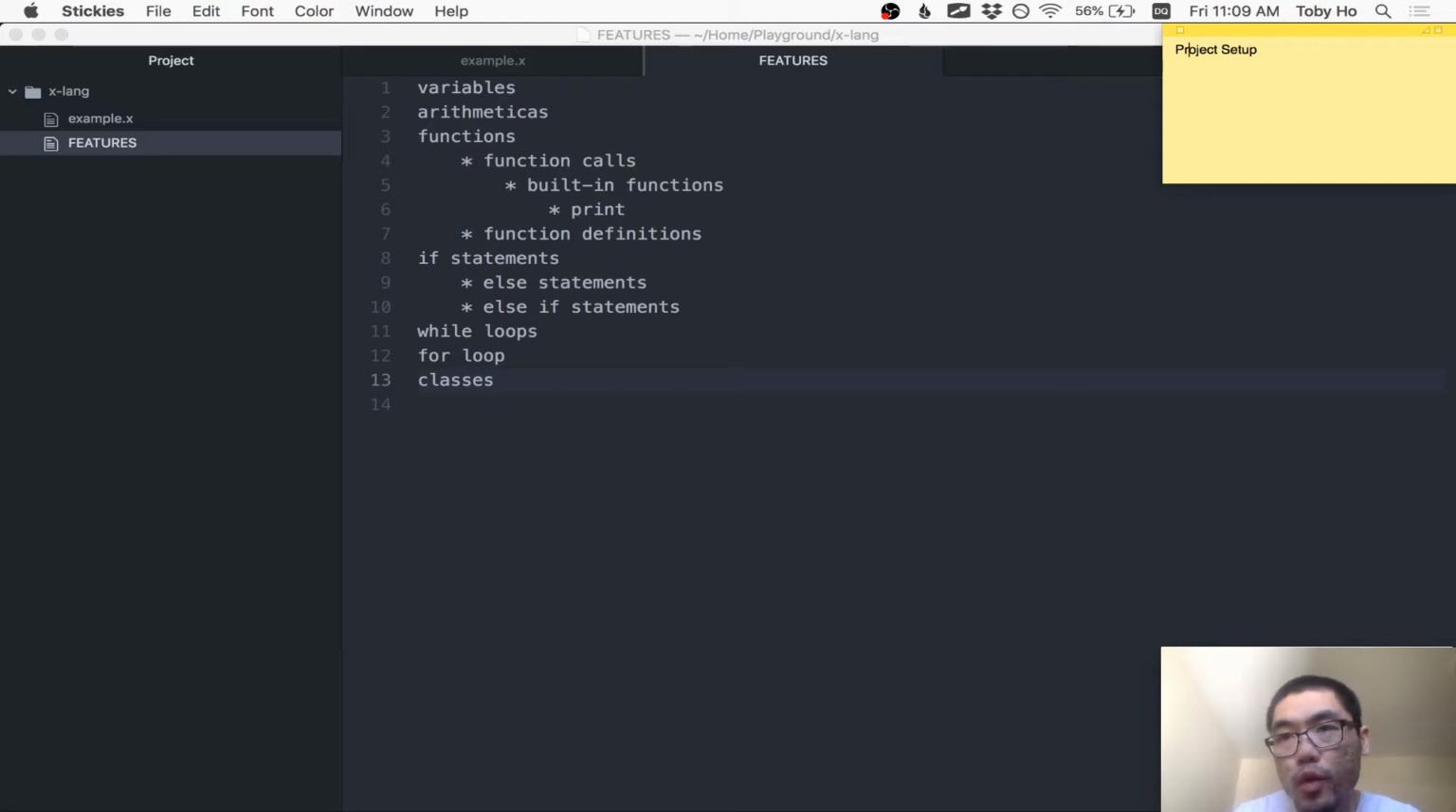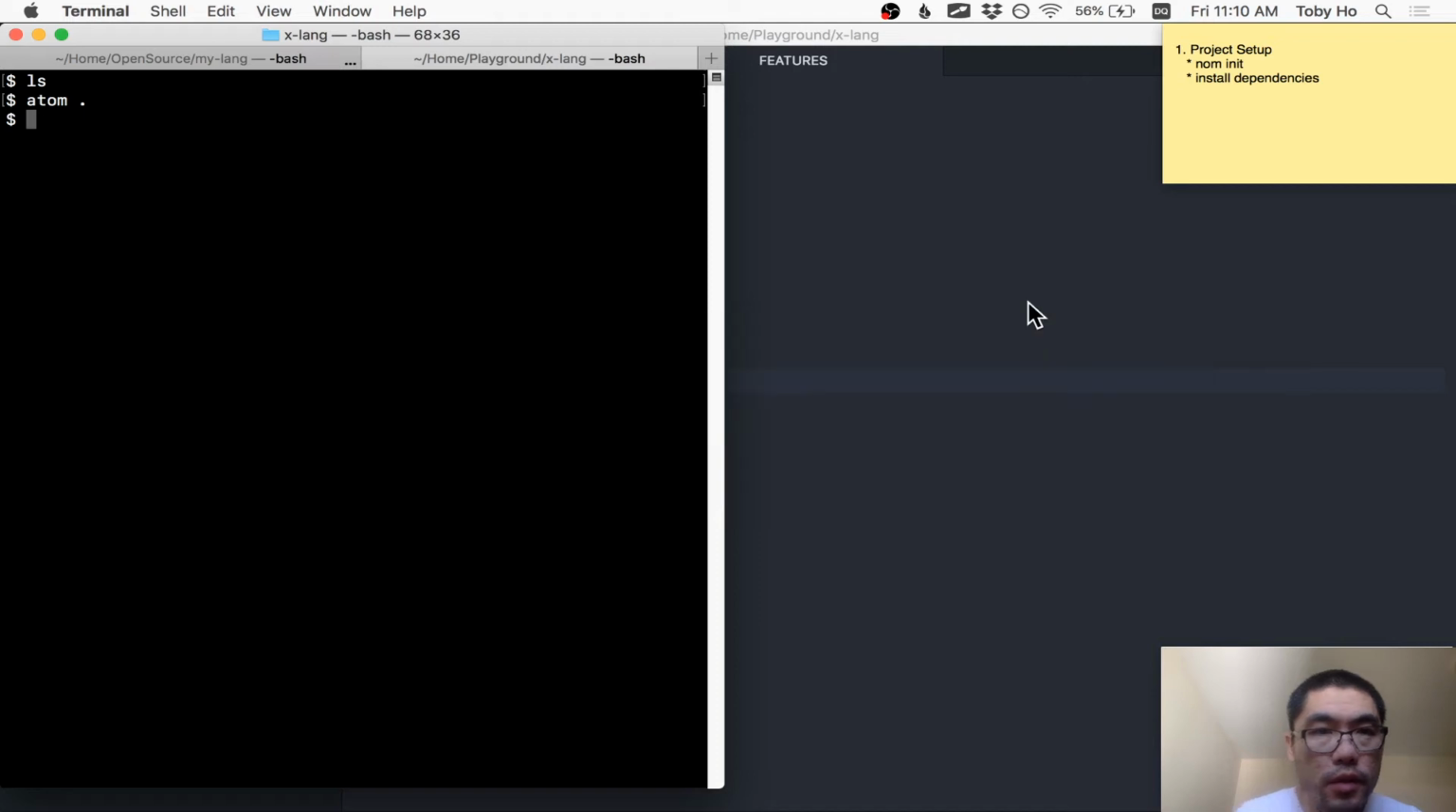Maybe step 1 is project setup, which means npm init and install dependencies. Okay, so we're doing project setup right now. Let's go ahead and do that.